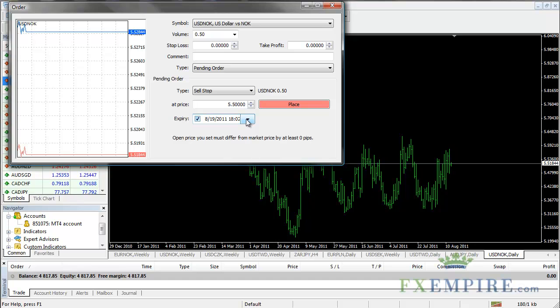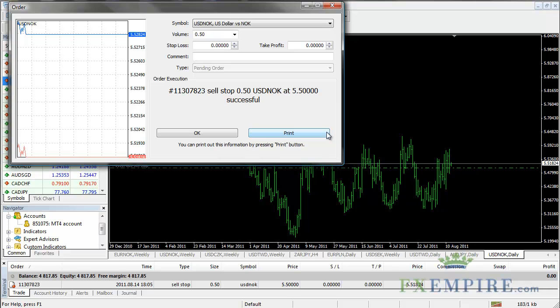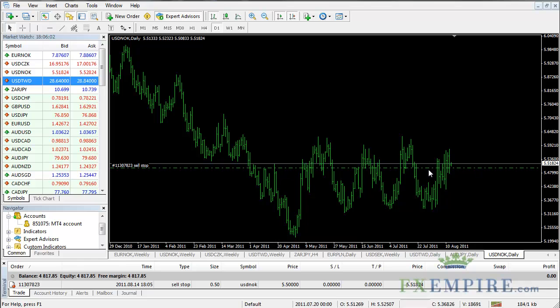If 5.5 gets hit, say on the 24th, this order would have been long done, and therefore not in the market. So it does allow you to give it a certain amount of time, but if you feel that if it doesn't happen soon, it's not as valid, you also have that ability as well. Click on the place, and it of course shows you that the trade sell stop was successful. And as you can see, there is a line there. It's a sell stop, which means that once price hits there, of course, you will be in the market.